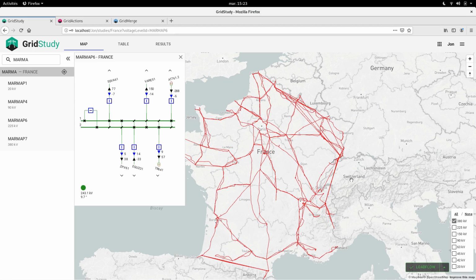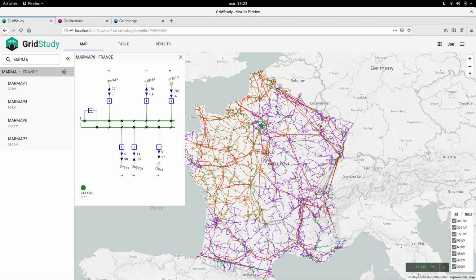GridStudy is a tool to explore networks, so we allow interacting with these single line diagrams, for example by clicking on these breakers, which will toggle them. It will open closed breakers and close open breakers.